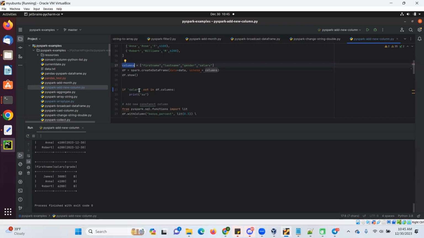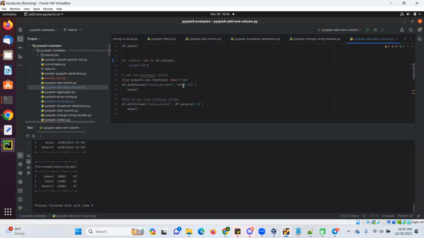So here I'm simply checking if the salary is not in the list, to do this print statement. Something I want to check is my list of columns, so I'm writing an if condition. Okay, so this is nothing. With column is for adding a new column.